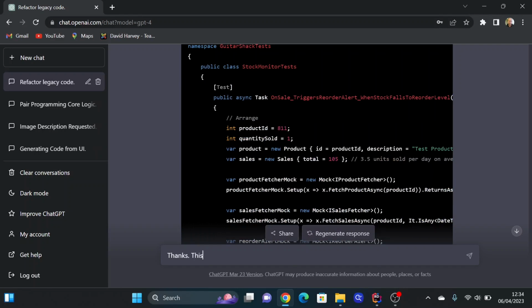Thanks, this test passes. Can you write a second test for a case when no alert is sent?